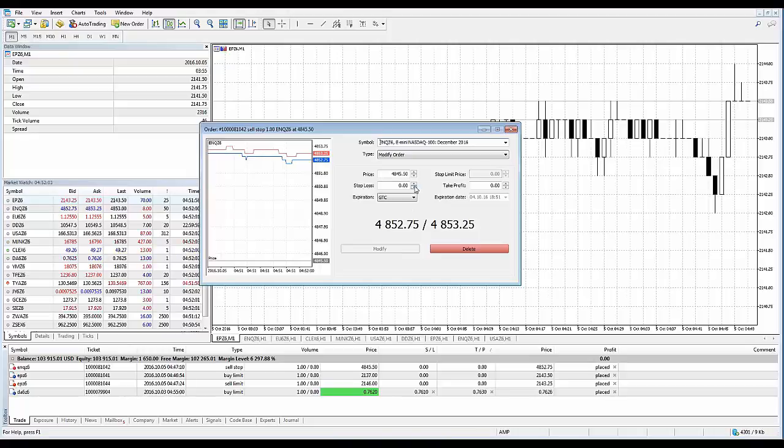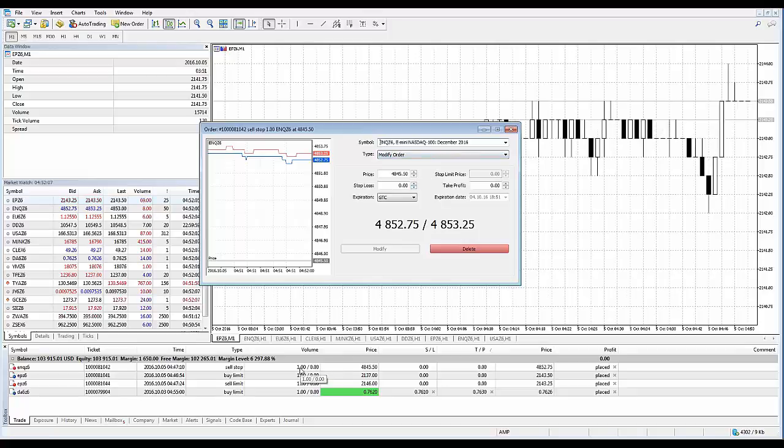As mentioned, you can pretty much change everything except the volume of the contract. So I'm not going to be able to change this from a one lot to a two lot. I can't change the fill policy as well, and you cannot edit or make any changes to any existing comments that you initially inputted when you inputted the order to begin with. But otherwise, you can change the price, stop loss, the expiration date, take profit, stop limit price, and so forth.